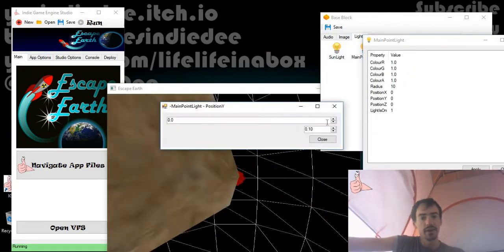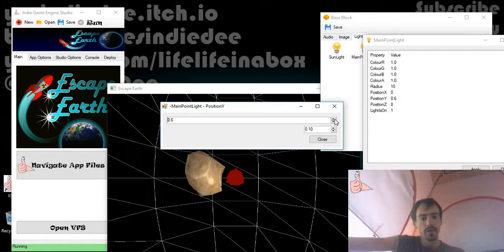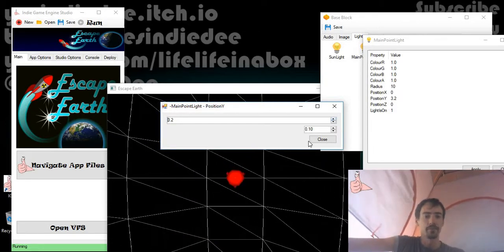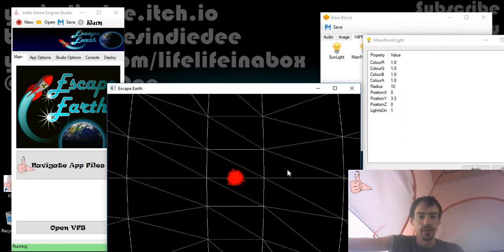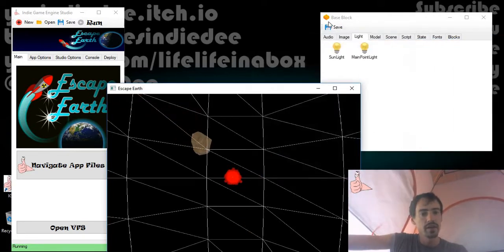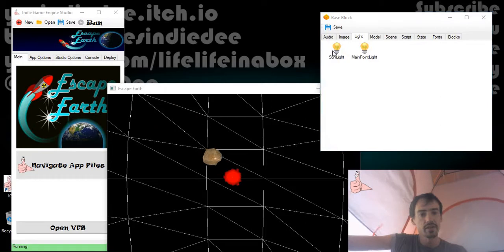So position Y, we'll bring it up a bit, and then you can see it starts to take an effect on the rocket. You can move the rocket around a bit. There we go, you can see it quite drastically changes the scene. Apply, close, save, and now I'm going to turn off the sunlight completely.